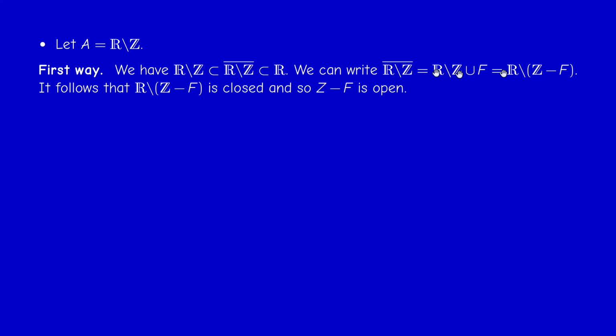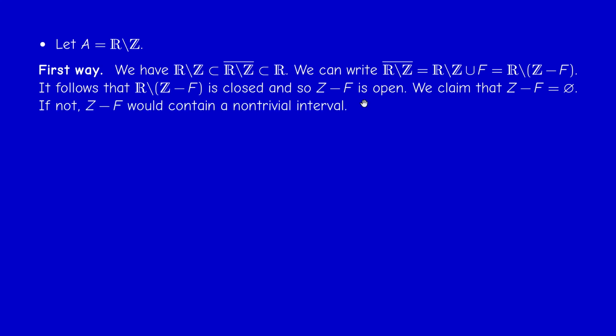Now, since this set R without Z without F is the closure of A, it's a closed set. So its complement, which is Z without F, is open, right? Fine. But actually, the only possibility is that this is empty. It cannot be not empty. Why? Because if an open set is not empty, then it contains a whole interval, right? By definition, it contains a non-trivial interval.